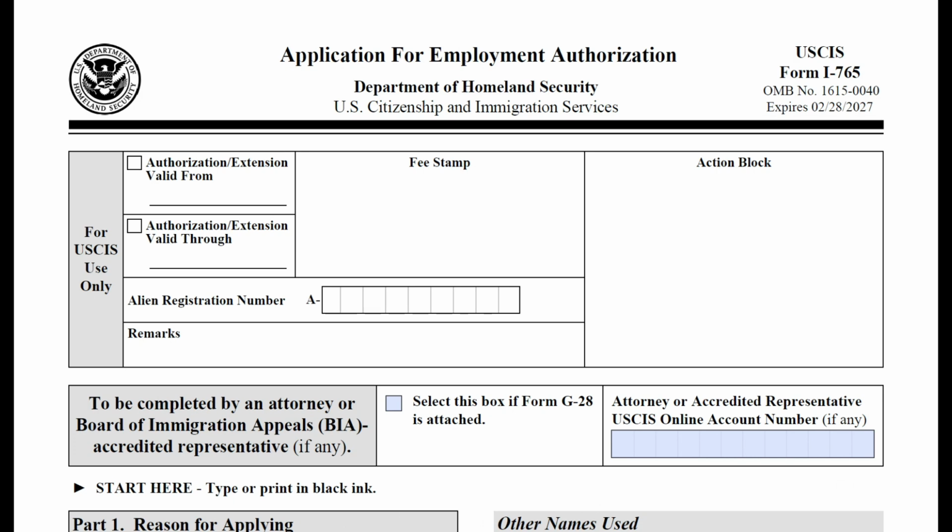So if you are on a J2 visa and you want to work in the USA, you have to first get an EAD, as well as the SSN number. To get that document, there are some steps. So this is one of the important documents, the I-765 form, and you need to fill it in and send it to USCIS at a specific address, right?